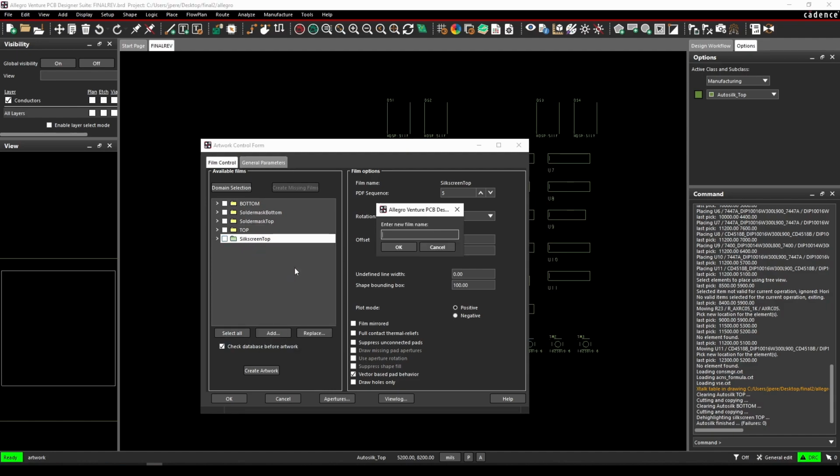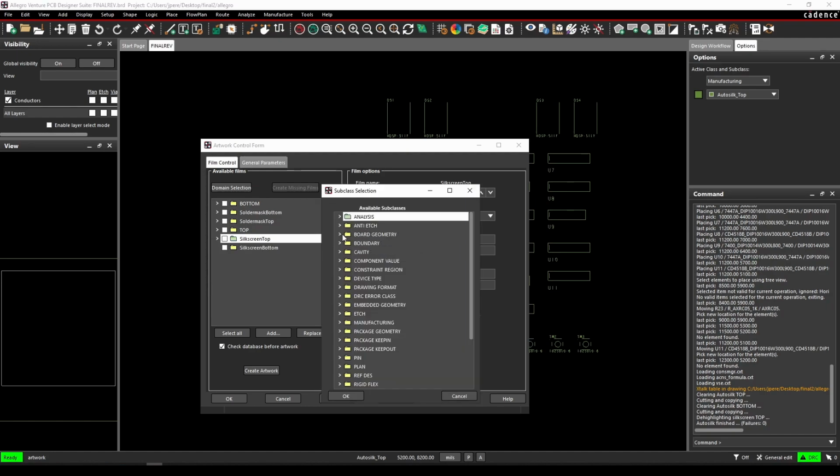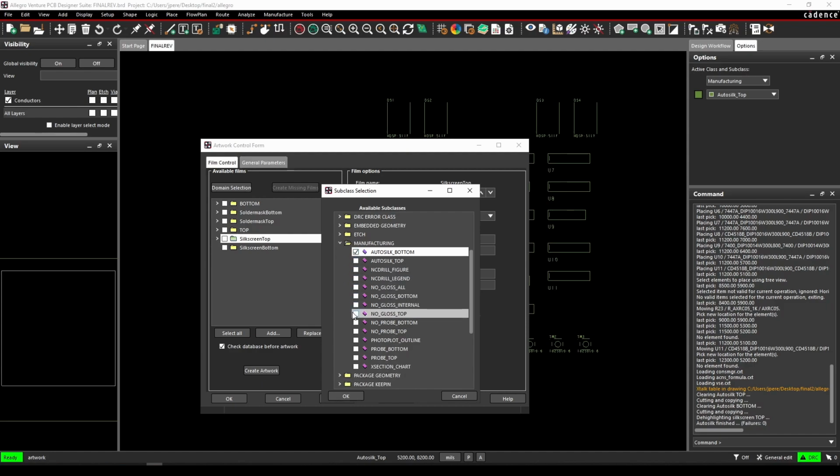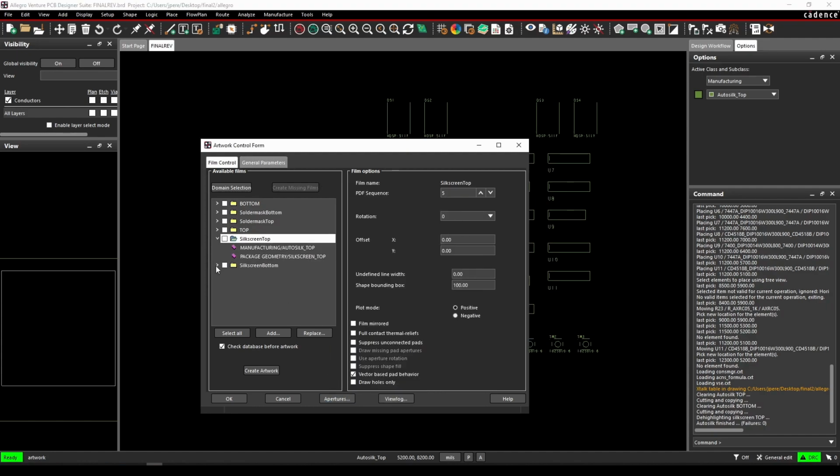Do the same thing for silk screen bottom. We're going to go to manufacturing again. Auto silk bottom. And package geometry, silk screen bottom. Come over here now, you can see it show up in these folders.